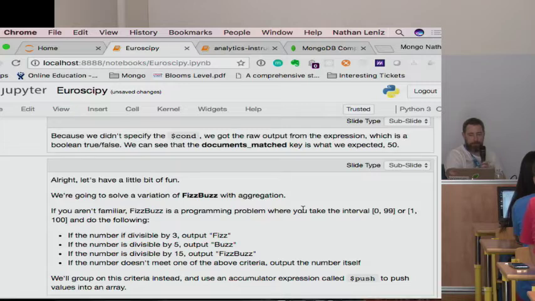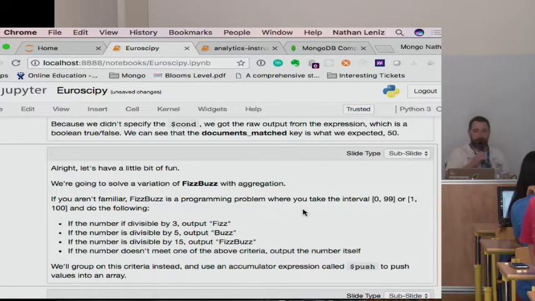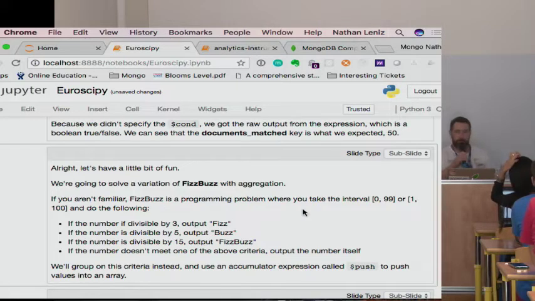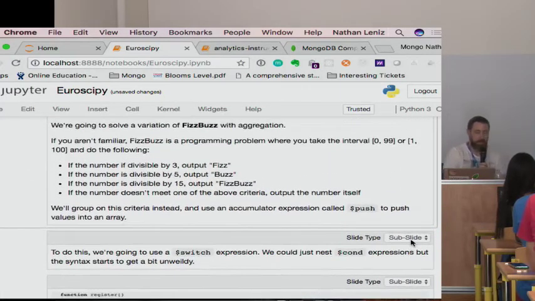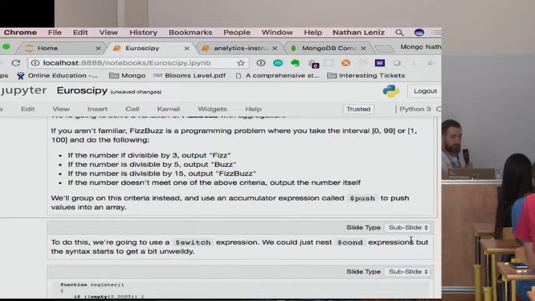All right, so let's have a little fun. How many of you have ever heard of the incredibly hard puzzle of FizzBuzz in a programming interview challenge? Anybody? Anybody done it? A few over there? All right. So it's notoriously difficult. It weeds out a lot of people in programming interviews. The idea, if you're not familiar with it, is that if the number is evenly divisible by 3, you output fizz. If it's divisible by 5, you output buzz. And if it's divisible by 15, you output fizzbuzz. And if it doesn't meet any of the criteria, you just output the number itself.